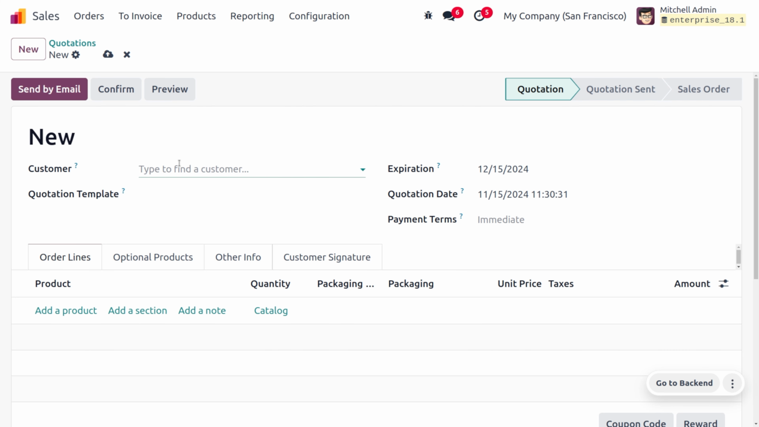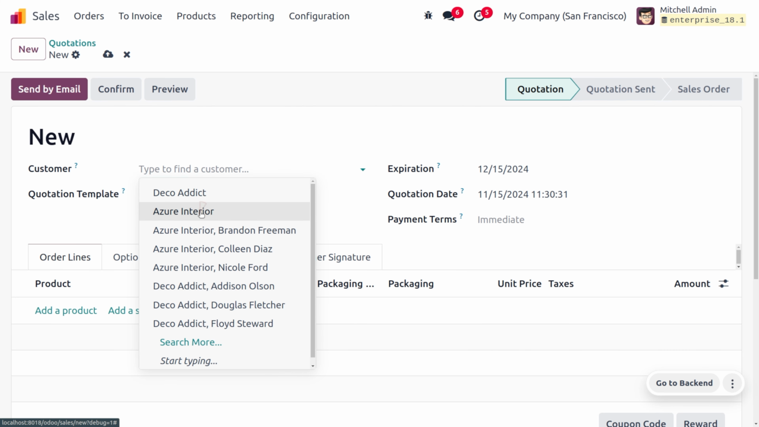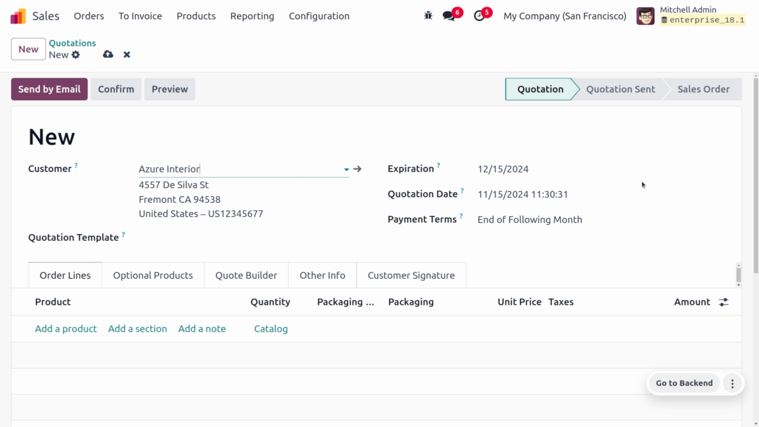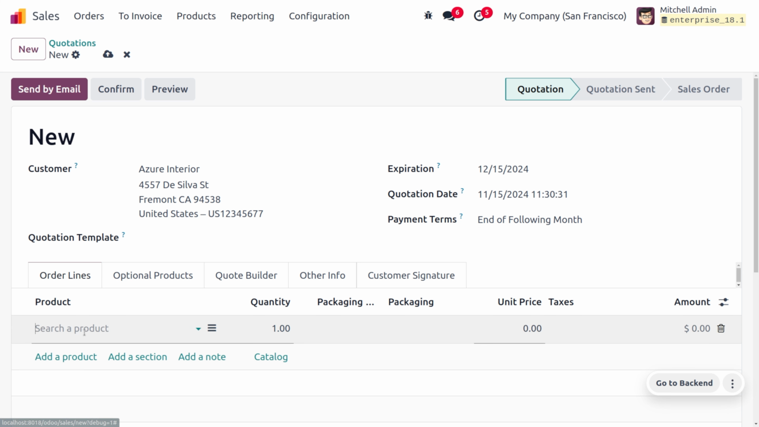Here you can fill out the details of the customer, that is, Azure Interior. Afterwards you can set the expiry date and the quotation date. Everything is automatically configured over here. Now, this quotation date and the expiration date will be automatically configured based on the payment terms. Afterwards, you can choose the product. I'm going to choose the product notebook over here. And here you can see we have just set one quantity.